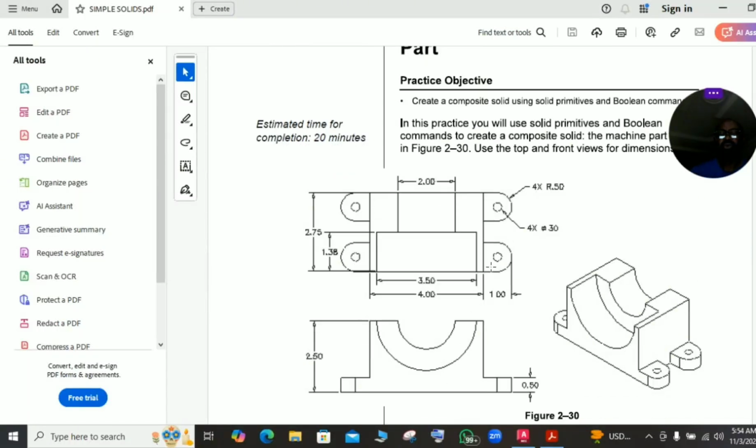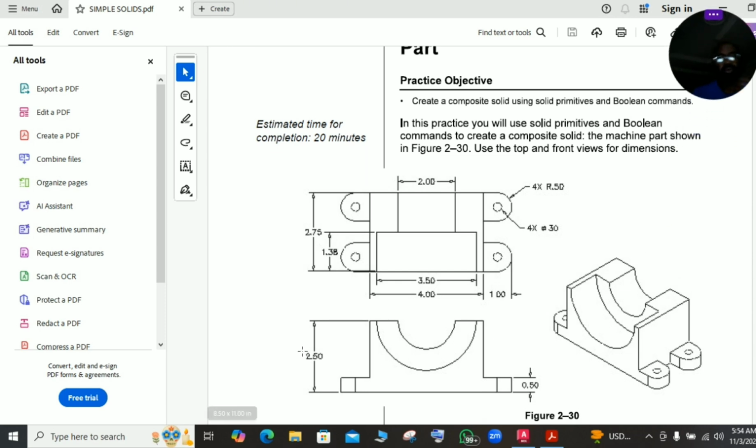Welcome. I'm going to take us through this conversion of orthographic to pictorial view, 3D isometric, using some of the 7 solid shapes from the solid primitive and Boolean commands to create the composite solid. Okay, you have the plan and you have the front dimension to 2 places of decimal.